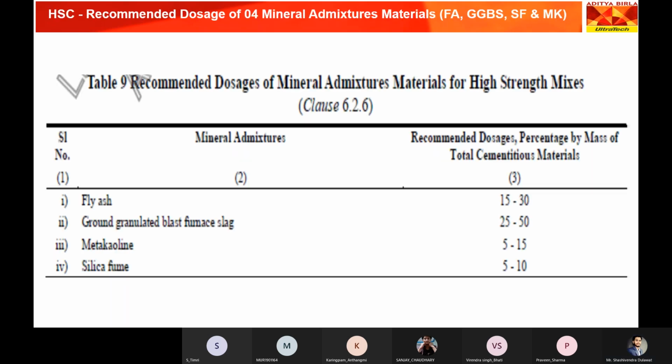Similarly, for high strength concrete, the recommended doses of mineral admixtures. The first is fly ash, then ground granulated blast furnace slag, metakaolin, and silica fume. So FA, GGBS, SF, and MK are the short names of these mineral admixtures.